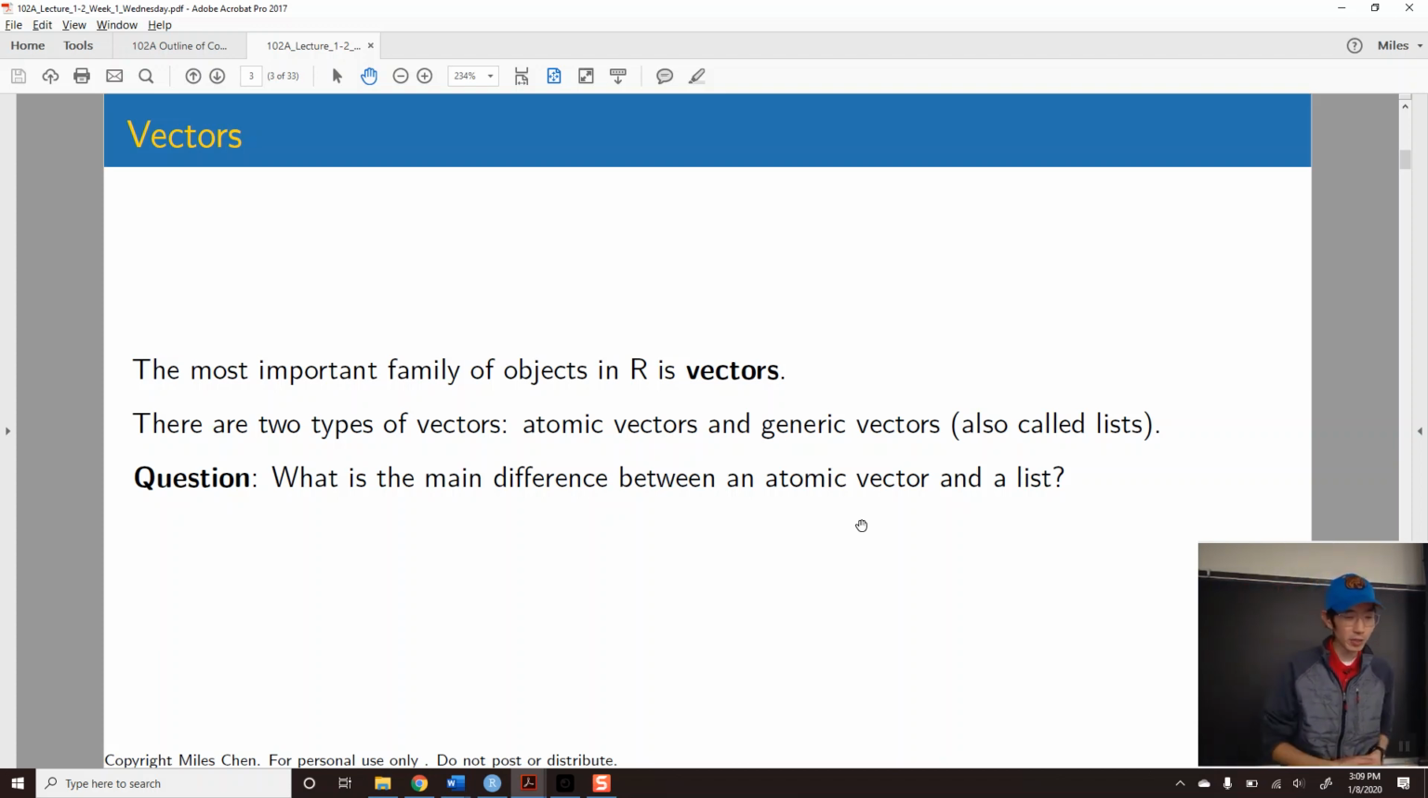All right, question 1. What's the main difference between an atomic vector and a list? This should be right away. Yeah, in an atomic vector, all the values are the same data type, okay? And lists can allow for things of different data types, okay? So in atomic vectors, everything in there is the same data type, okay?